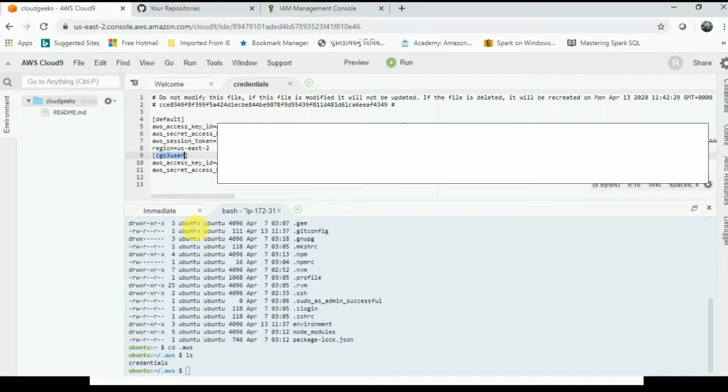Okay, and it is highly recommended, and a best practice of AWS, that whenever you are working with any AWS service, make sure that you are using AWS credentials. Great. So with that, let me close this.